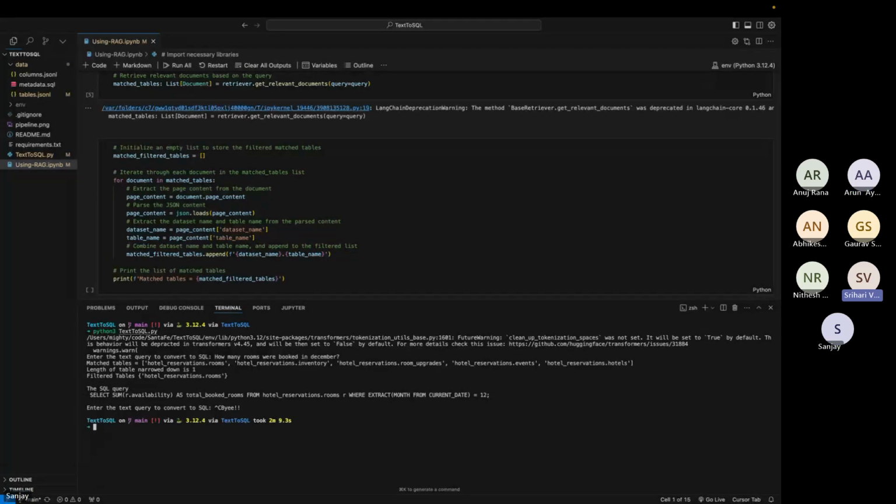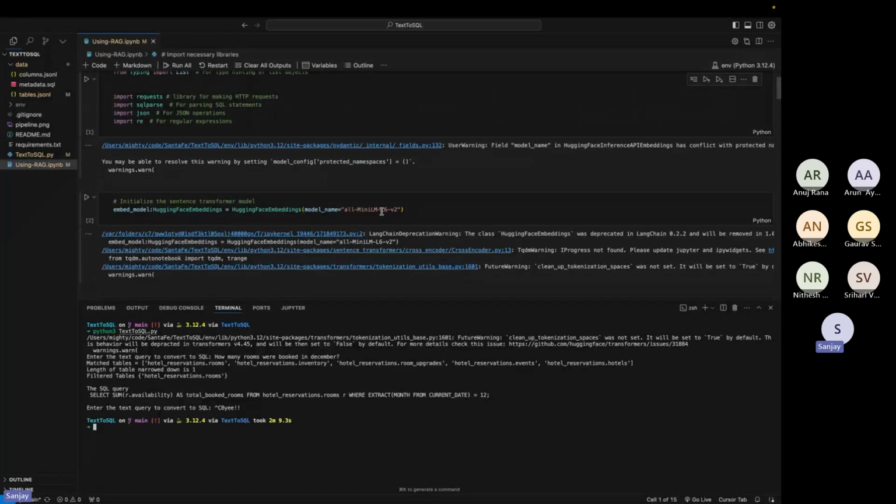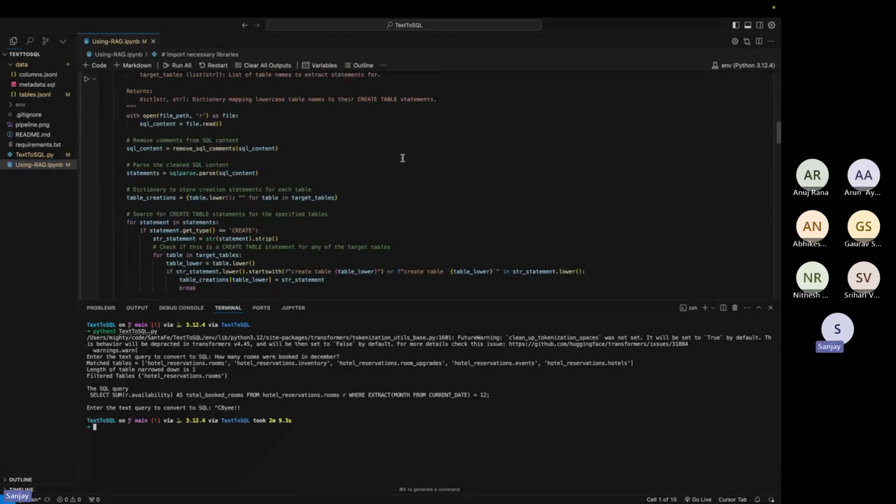Which embedding were you using for the sentence? MiniLM L6 V2. That's a small one, the fastest one, right? With good accuracy. You can try the bigger one. Okay, I'll try that.